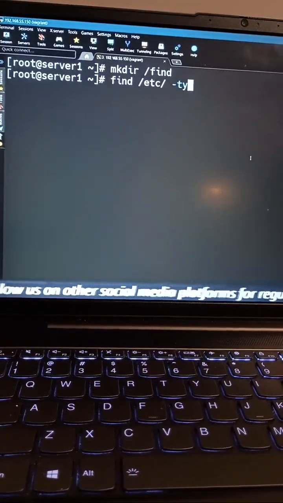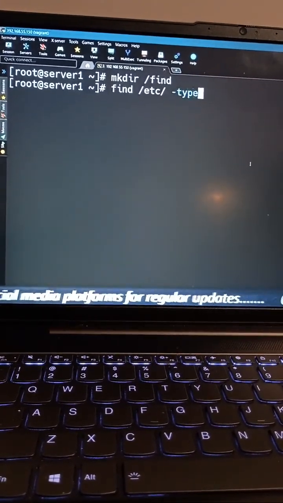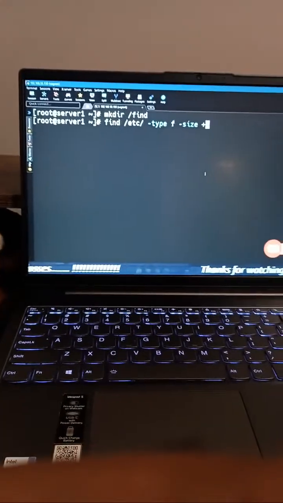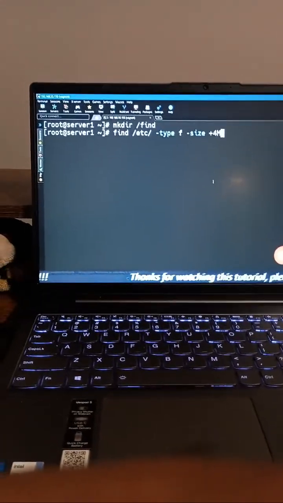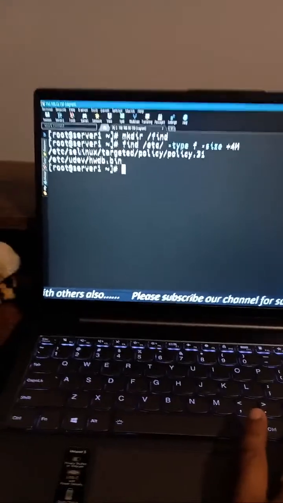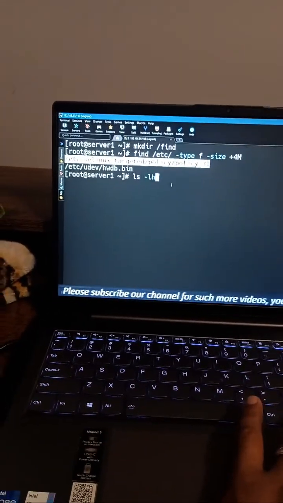So I will use find /etc. Then I will use the option -type, and here we will mention f for the type, files. Then for size, I will mention here the -size option, and here we will specify the size, that is +4M, because we are only concerned with the files which are greater than 4 MB in size. So it will show us the files which are greater than 4 MB in size in the etc directory. So there are only 2 files.